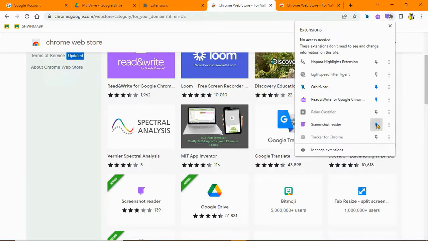We're also going to pin Read and Write and the Screenshot Reader. The Screenshot Reader is great because it allows you to basically select text that is on the screen and it will read it for the person.